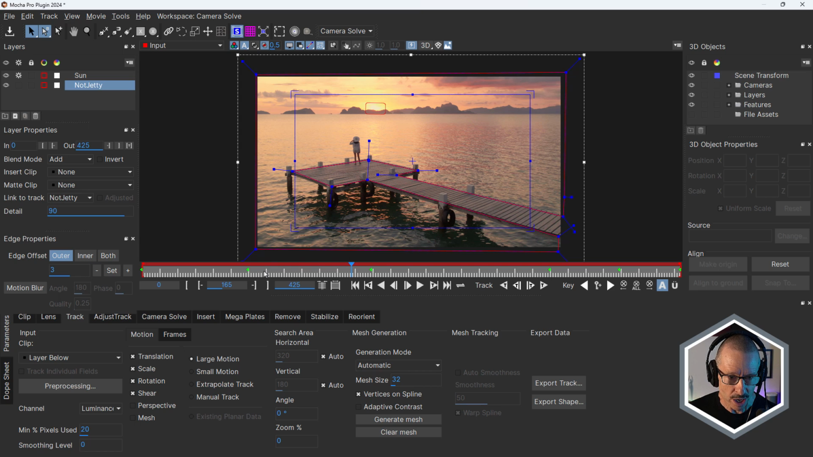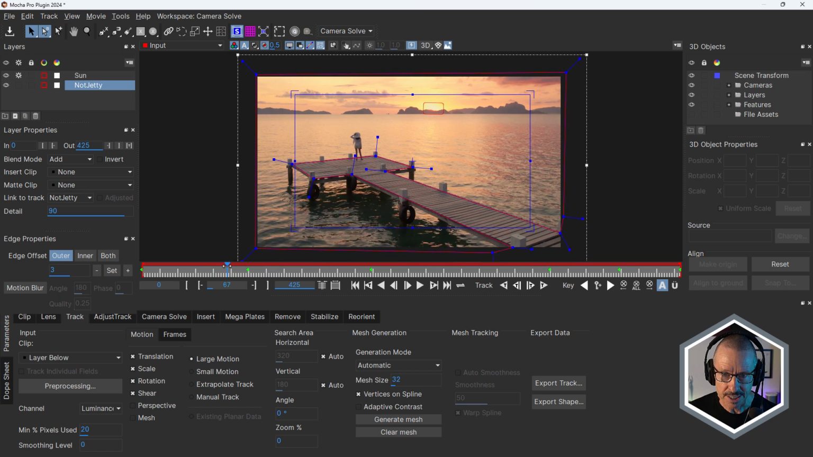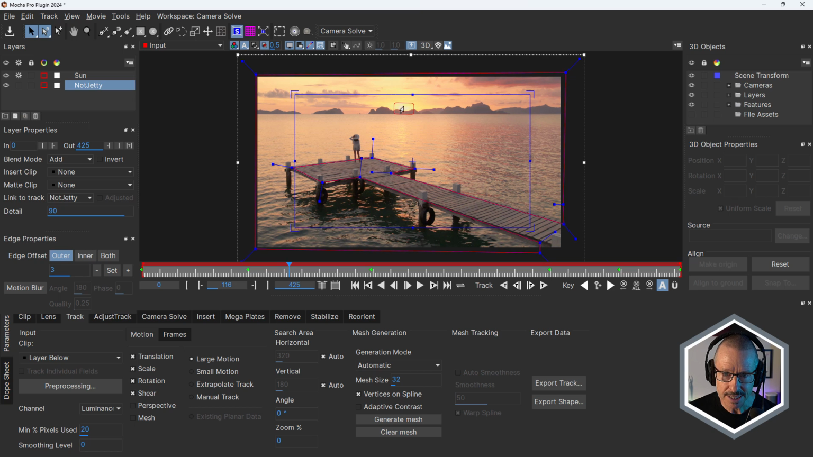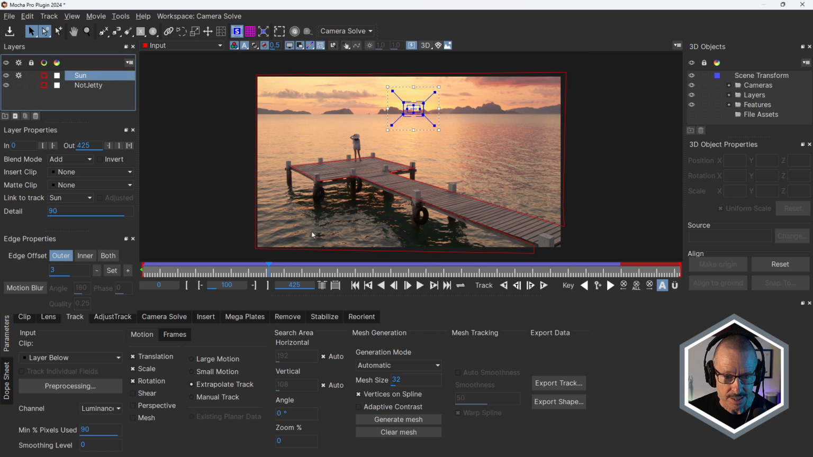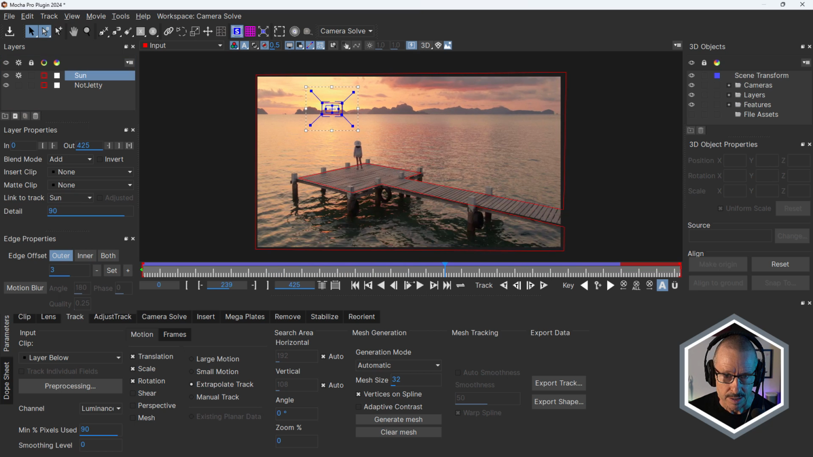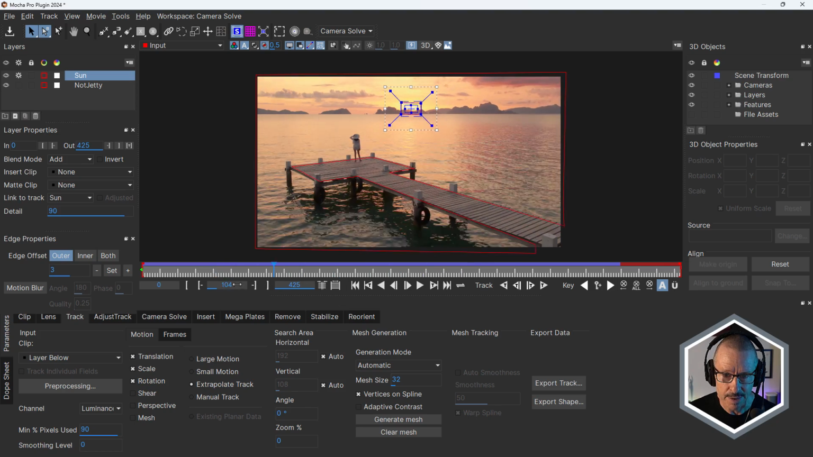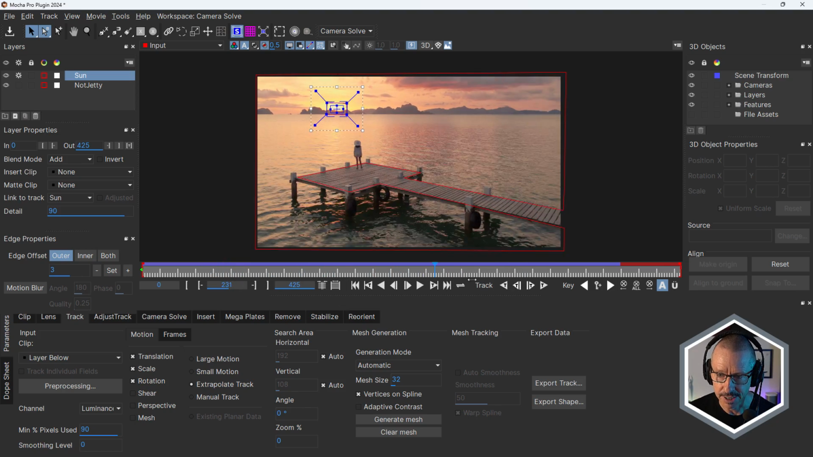And what I've also done is you can see I have actually tracked the sun here, where the sun is just disappearing behind those mountains or islands, I guess. And that's this one here. So you can see I've tracked that in because we're going to use that in the 3D camera solver as well as a feature point.